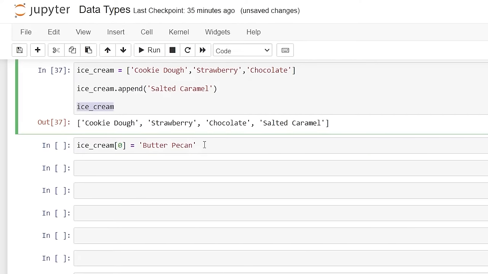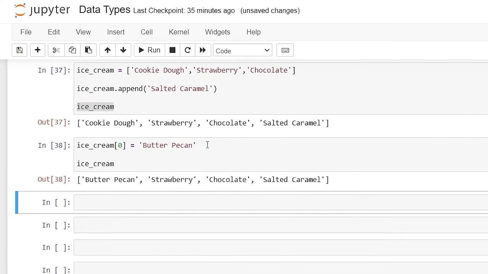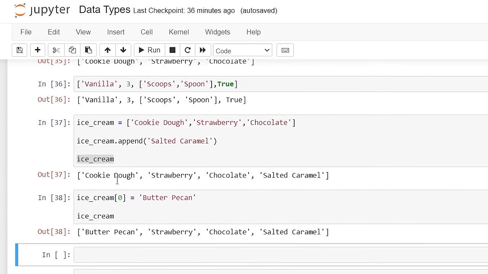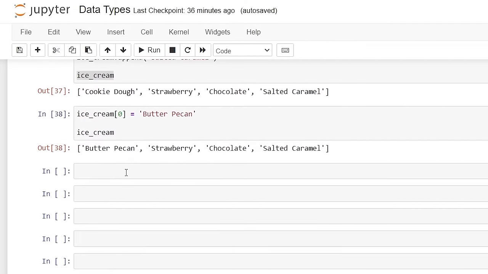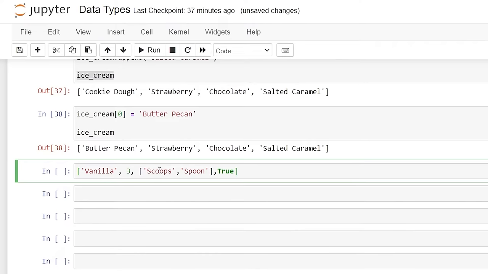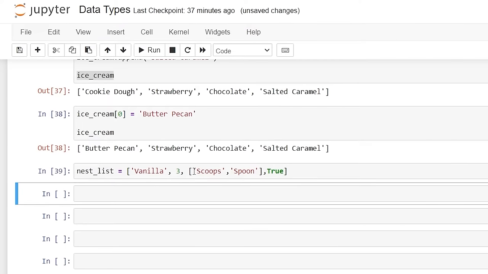And now when we call it, we can see that the cookie dough was changed to butter pecan. Another thing that you saw just a little bit ago is something called a list within a list, basically a nested list. So we had scoops, spoon, true. Let's give this a name, and we'll say nested_list is equal to. Now, when we run this, we have this nested list.